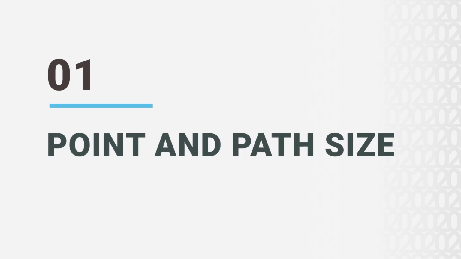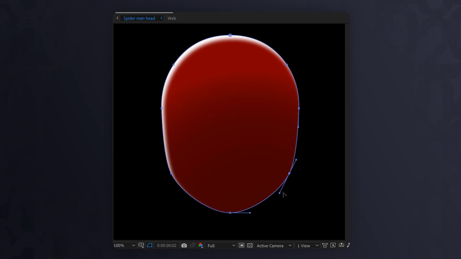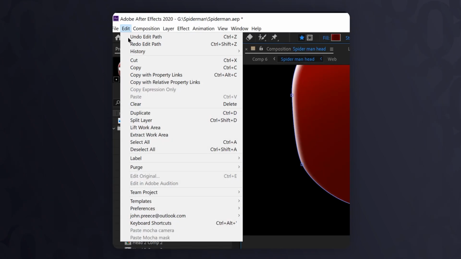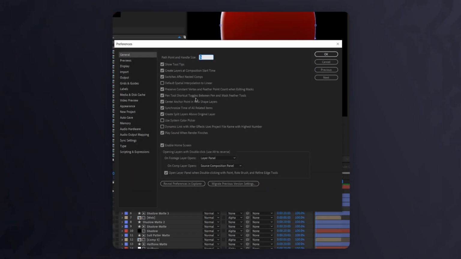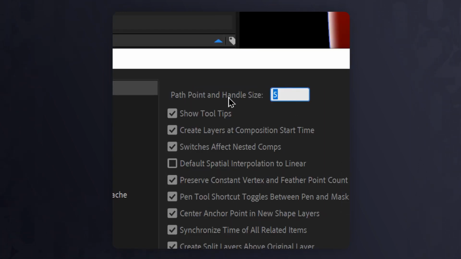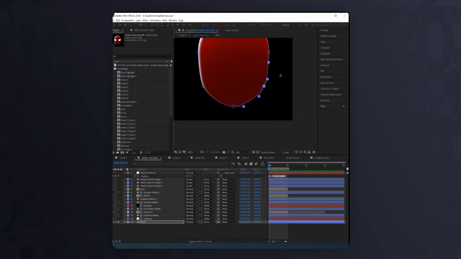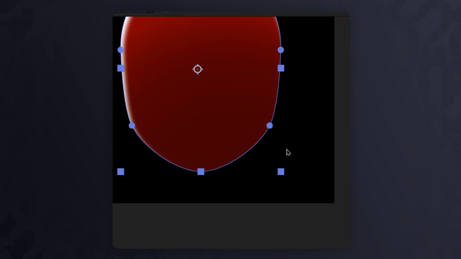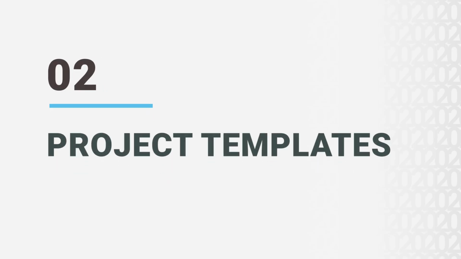Okay, we're gonna start this list off with one of my favorites, and that is increasing the size of your points and handles. If you go into your preferences in general, it's the first option. You can increase this up to about 15, I think. It just makes seeing your points and handles a little bit easier.